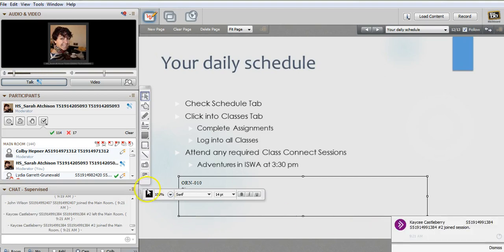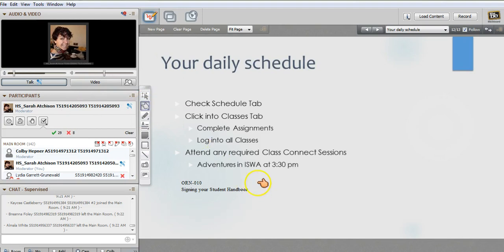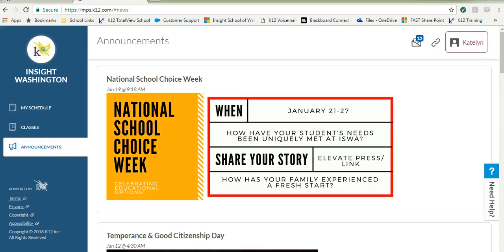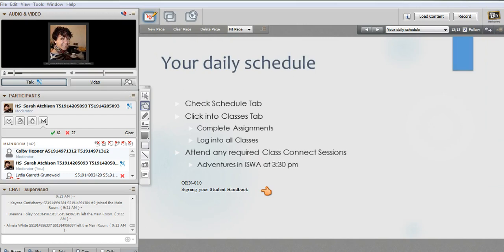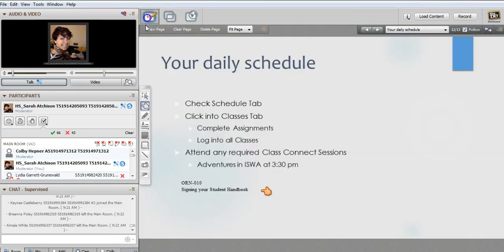signing your student handbook. I can spell handbook. So go ahead, give me a green check, yes, if you've digitally signed your student handbook. Red X, no, if you haven't. If you have not, that is also something you can do by the end of the day today. Here is the link for the student handbook that should have just opened in a new web browser. I'm also putting it in the chat. So go ahead and click on it if you haven't signed it yet.